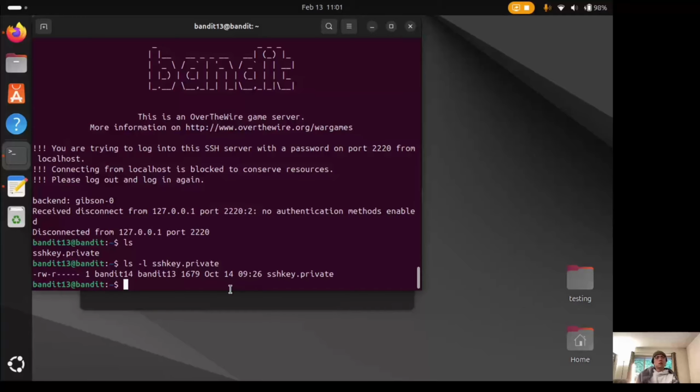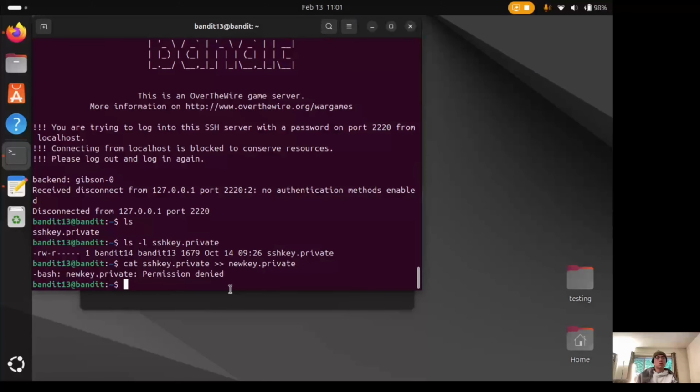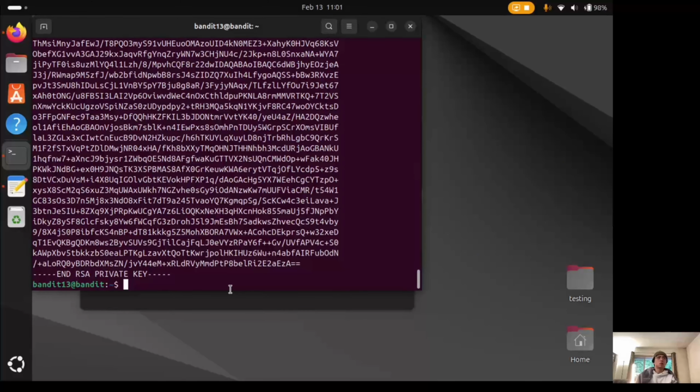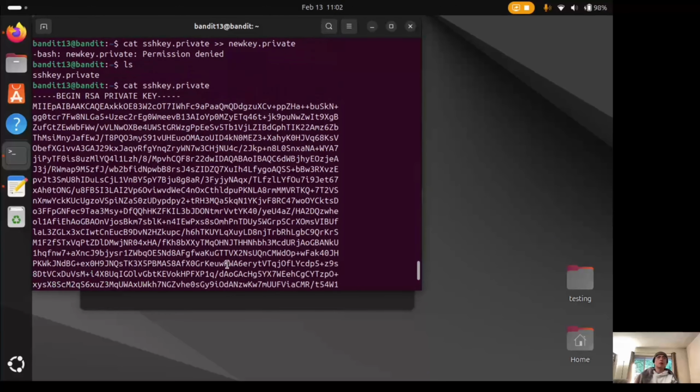I guess I can do cat sshkey. Put that in a new key, the private. Permission denied. Okay, can I cat it? I can cat it, sure. But I cannot write it.